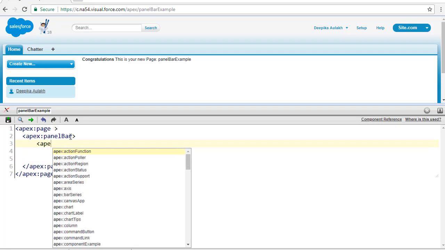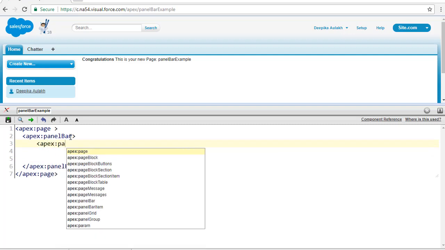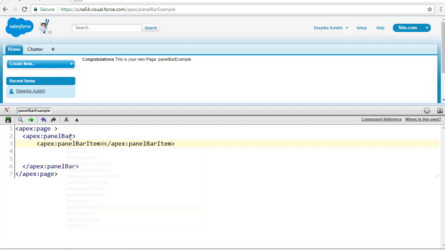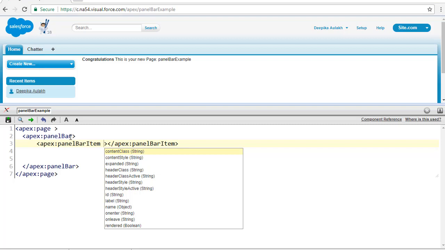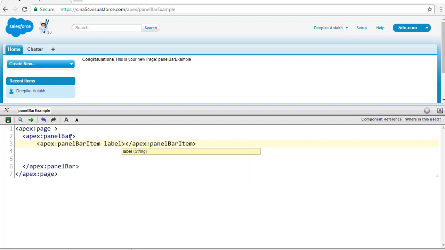So here I'm going to say apex panel bar item. There's this tag available, and one of the attributes that we have to provide is the label. So we're going to provide the label attribute's value, and let's say we call it item 1. So that is going to be the label for this. And what is the content of this item tag? We're going to put, let's say, hello, how are you? So this is the content of the first panel bar item. Now when you click on this item, it will display you this content.